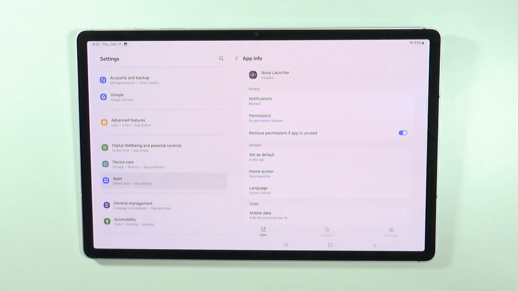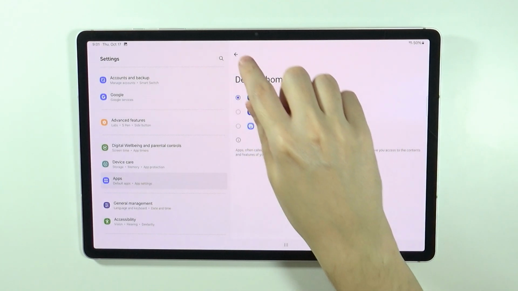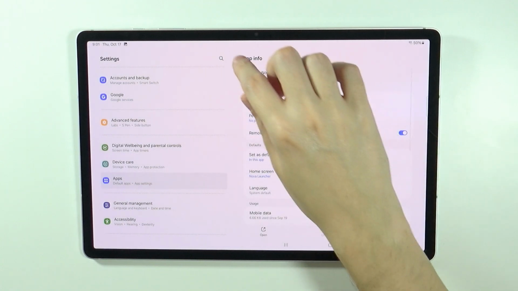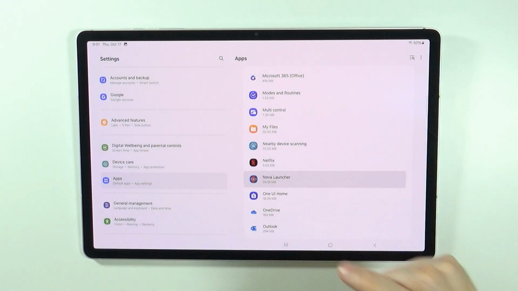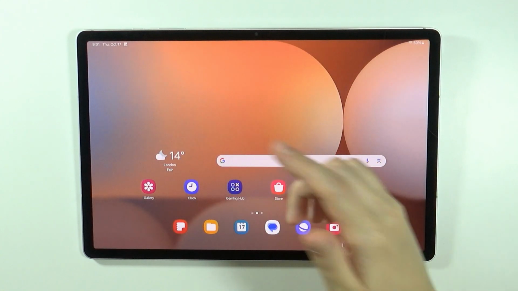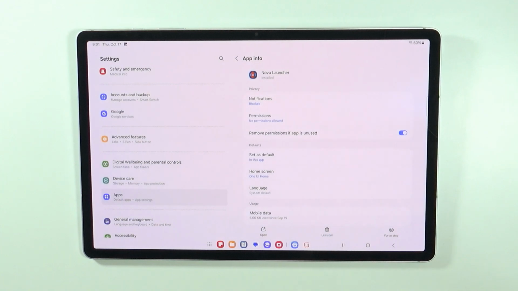Unfortunately, it's not working. So the next thing that we're gonna do is go to the home screen over here, so you can actually scroll down. Let me actually show you one more time. Let's go back. If you are in apps, you can go to the Nova Launcher. Over here, you should be able to go to home screen and switch to One UI. And then if you return to the settings, now you can actually uninstall it.